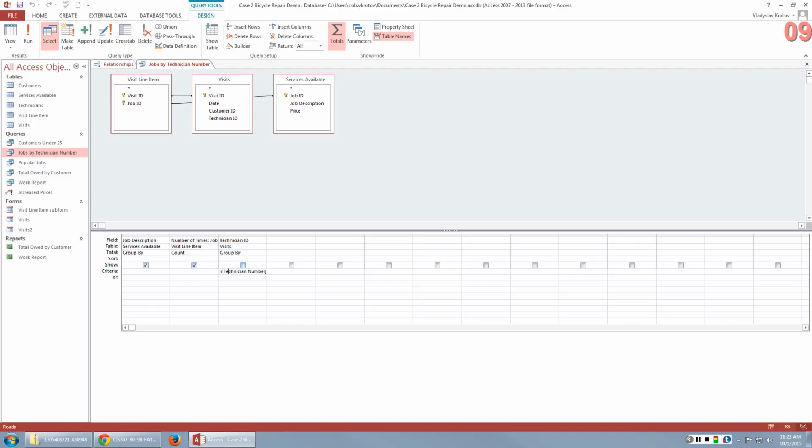Don't click on this checkbox because you don't want to have the technician name displayed. You just want to have jobs and the number of jobs displayed. Also, make sure the totals is on because you need to count the number of times a particular job was performed by a particular technician, right? So you need to count that.